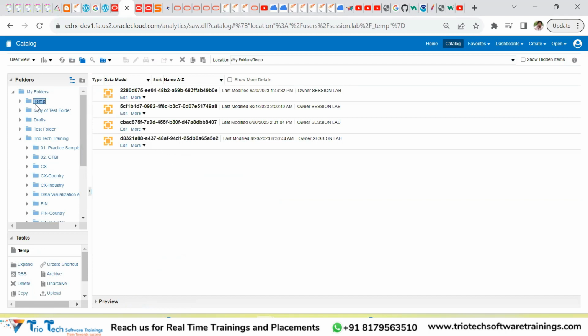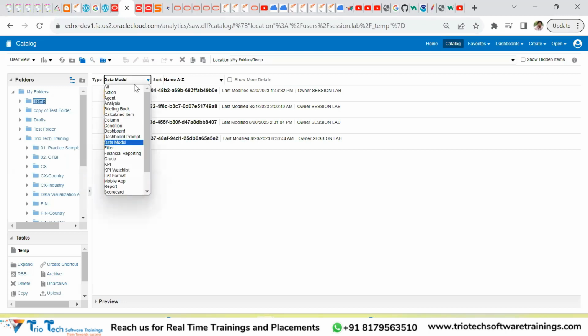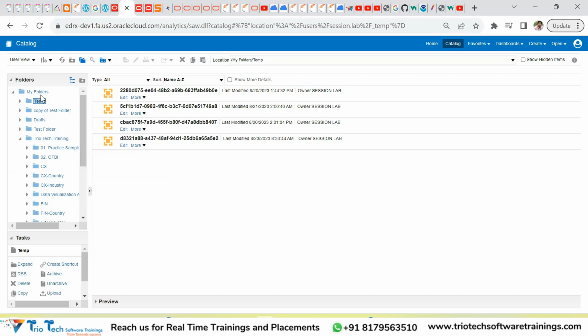See, under this, if I click now, only data model will be listed. If I select all, go up and come down. Since this particular thing does not have anything, hence it is not listing.